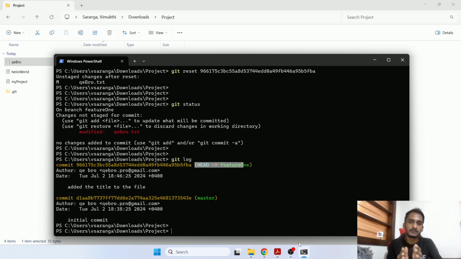In git reset, there are two methods, the soft reset and the hard reset. So this is the soft reset. In the soft reset, the changes will not be removed, it will just be uncommitted, the commit will be reverted, and the changes will be moved to the unstaged level. But if you use git reset hard, in that case, the changes will be totally reverted back.